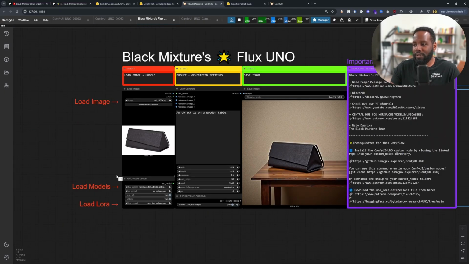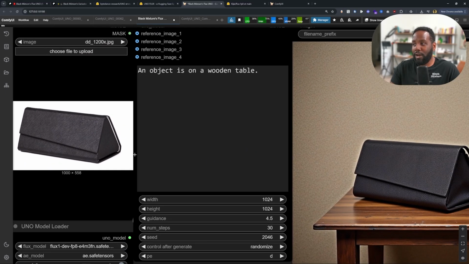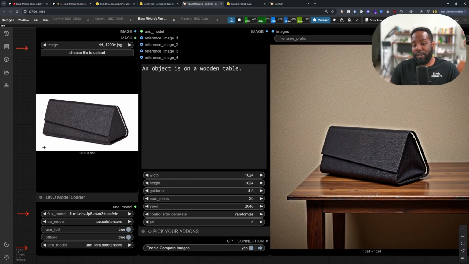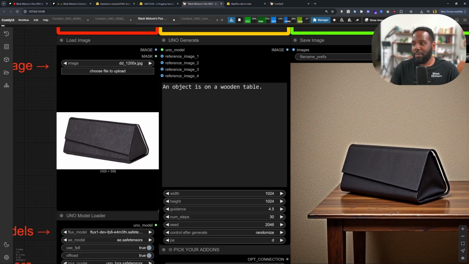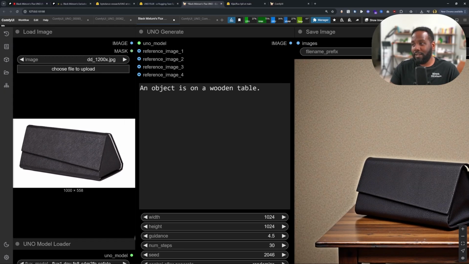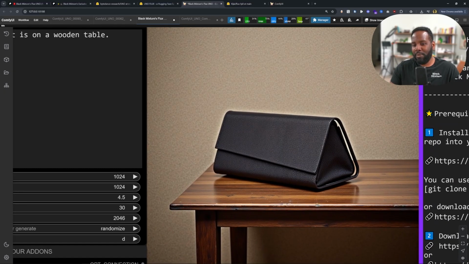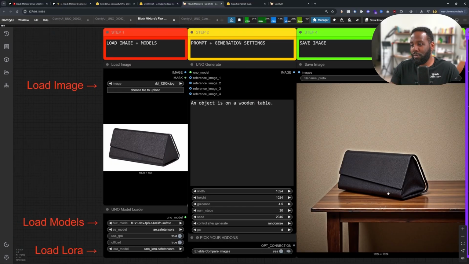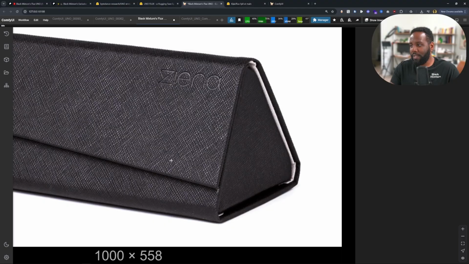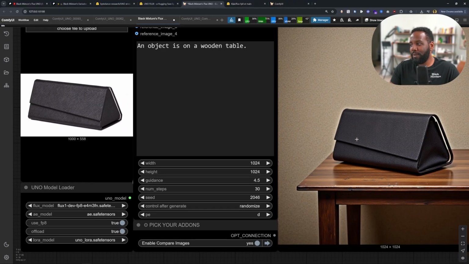Now, moving on to another example, here we have one with an object that for sure is not in any of the trained models. You're not gonna find an AI model that has multiple pictures of this. So here we have this object as its reference image, and then we just have the prompt as an object is on a wooden table, and bam, it's able to actually make that same object on the table with the same exact kind of texture as well as this very specific shape.